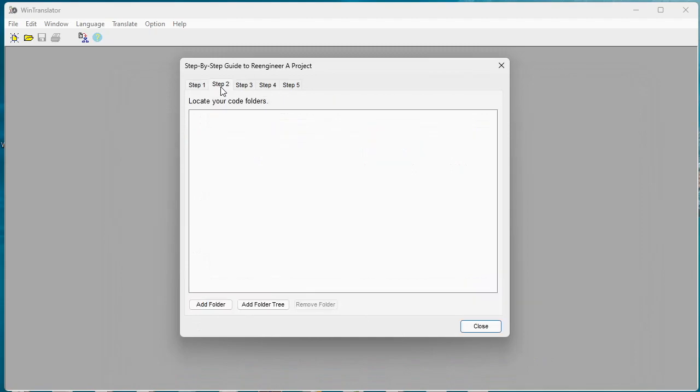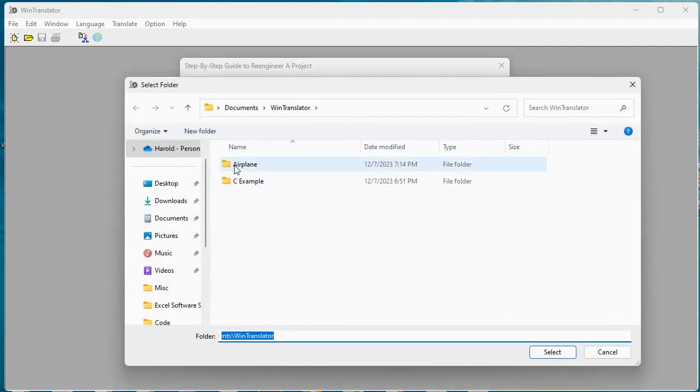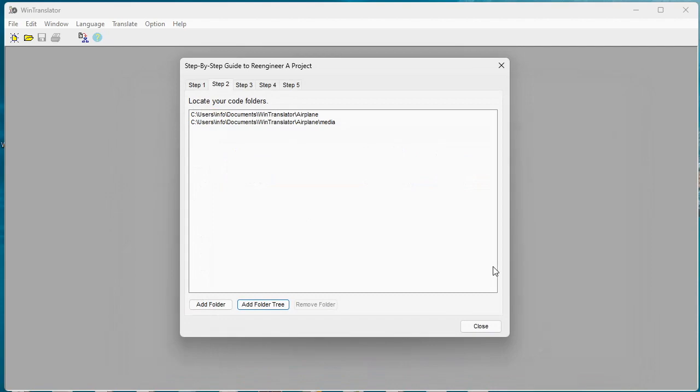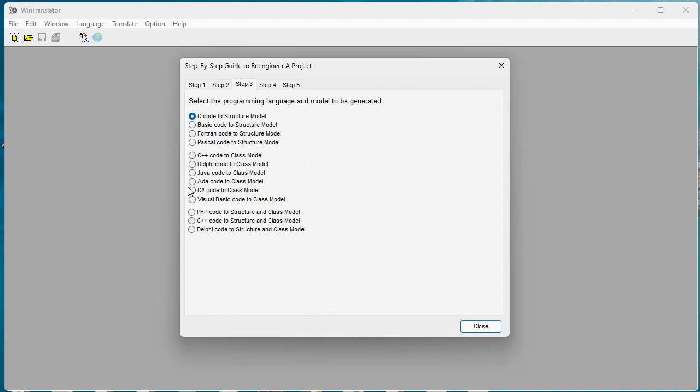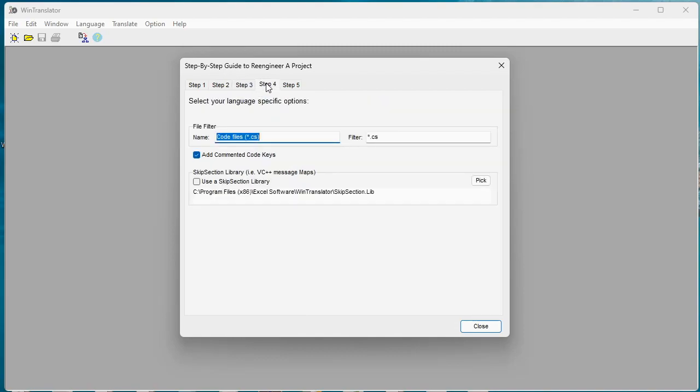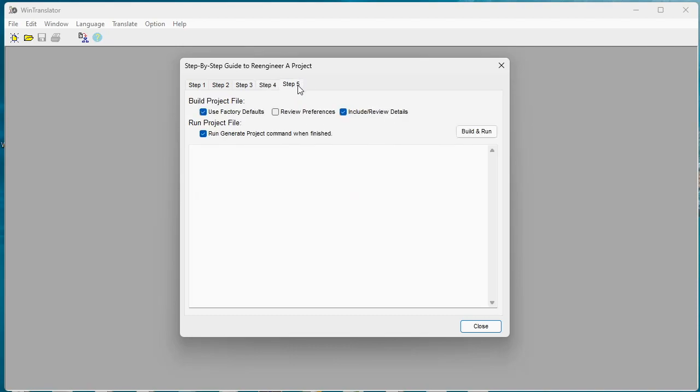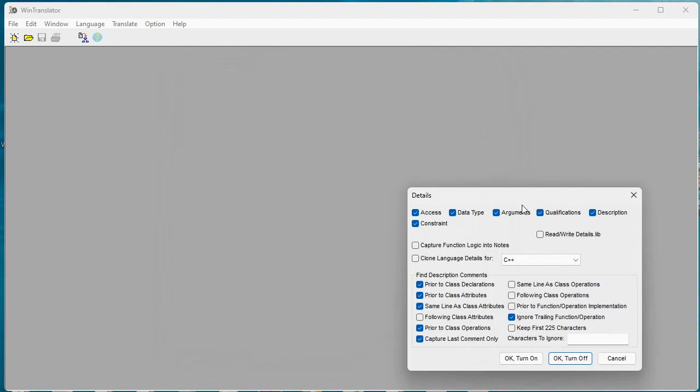for our project. We're going to locate our code folders, and so I'm going to select that as the root of our code folders, and we're going to choose C# right there, C# code to class models. And so we'll be scanning those files and those folders for this file extension. Those are the files we're going to process. And let's go ahead and build our project.